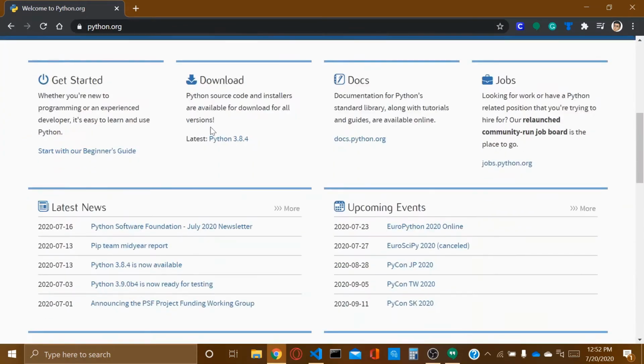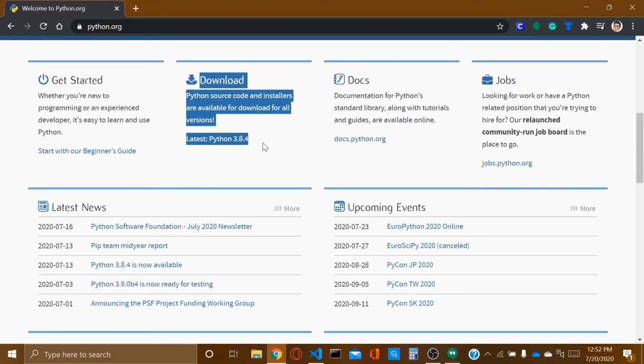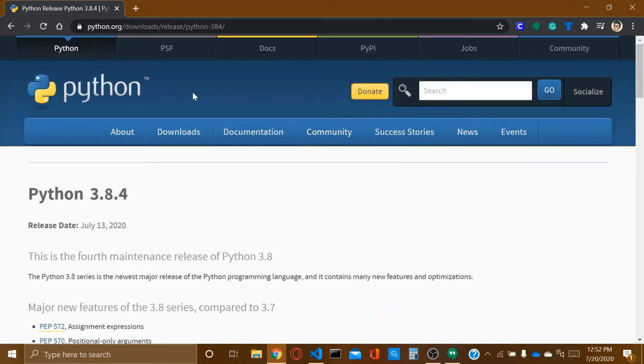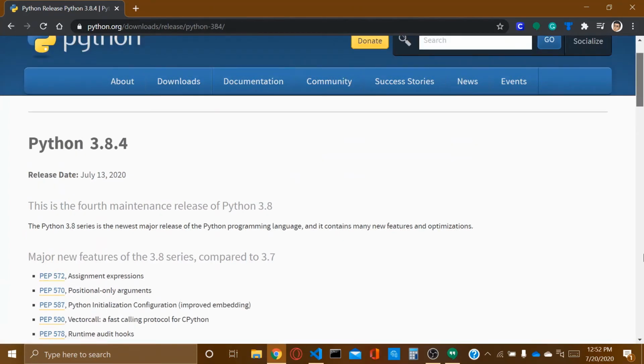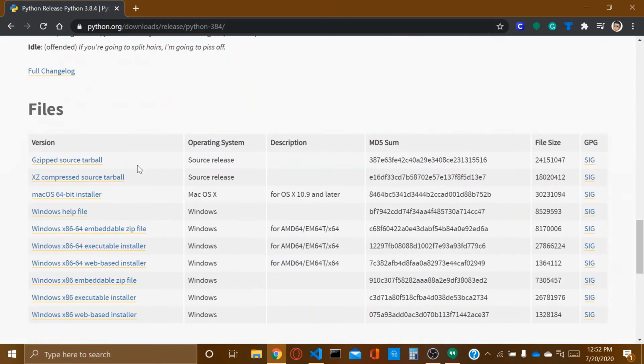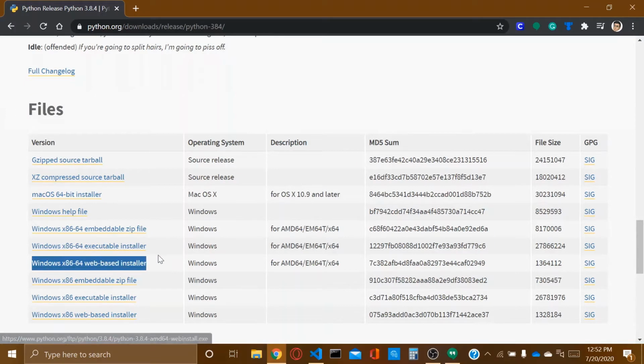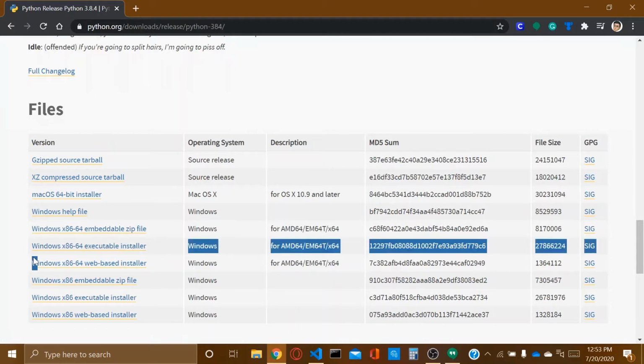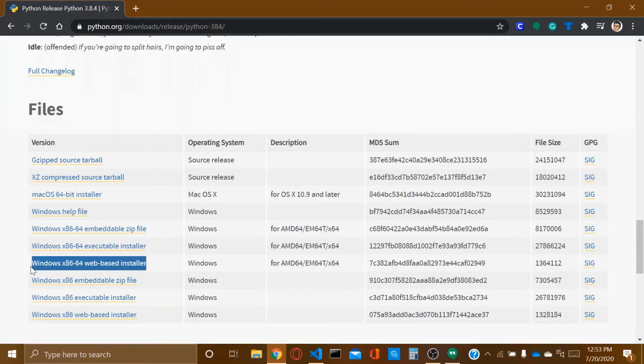So then you want to scroll down to download, and it'll say latest Python 3.8.4. You just want to click that. Once you go here, scroll down this page until you see a place called Files, and click the Windows x86-64 web-based installer. This is just for 64-bit computers. If not, you can just download whatever it defaults to. But if you do have a 64-bit computer, download this web-based installer right here.